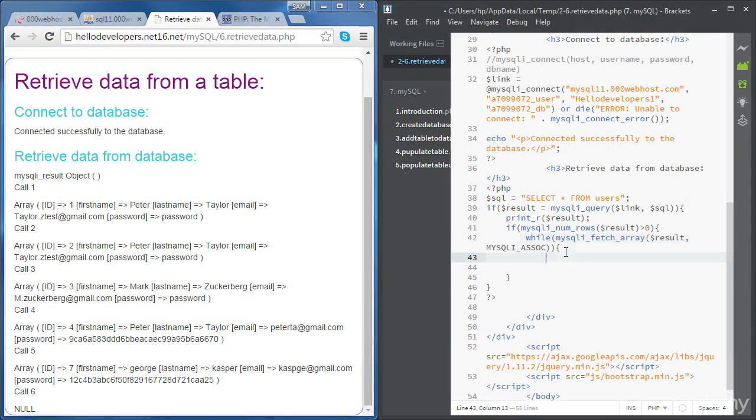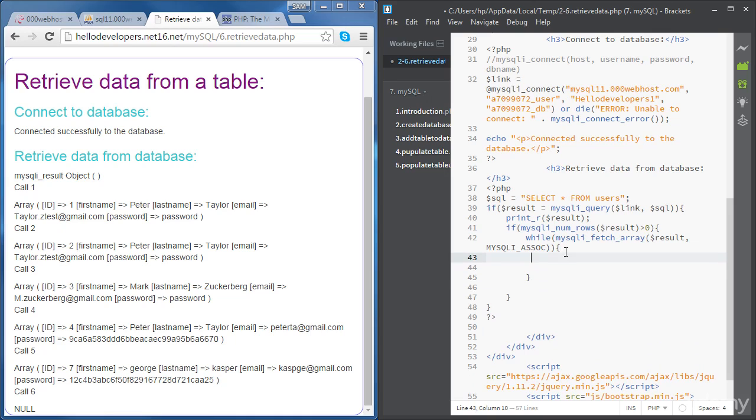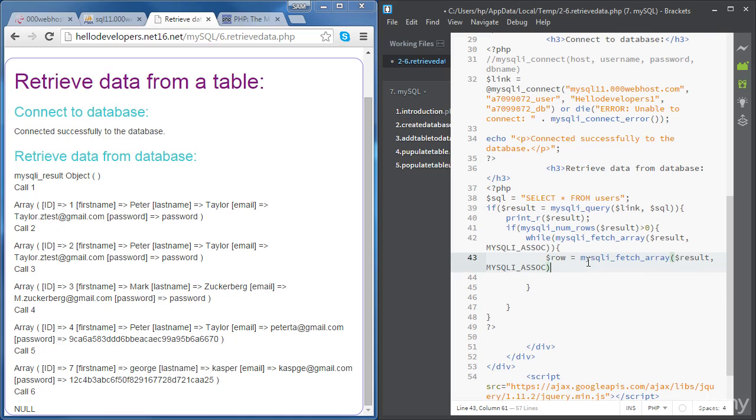Okay, and now let's write some code and store this output inside a variable that we're going to call row. Okay, so if we store this inside row, we're going to have an issue. The reason why is because our condition is fine, so we're going to be okay checking the condition. But let's say we call this the first time, so it's going to call row number 1.